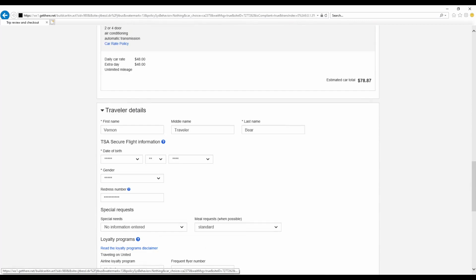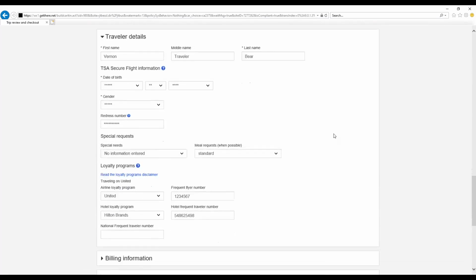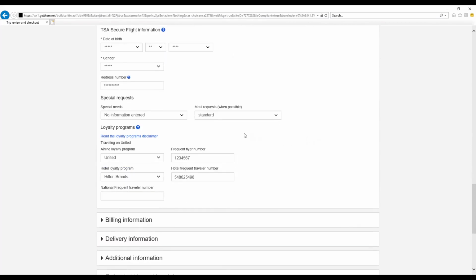Here under traveler details, this information is being pulled from my profile. So down here you can see the loyalty program numbers. I do have my United Frequent Flyer number and my Hilton Honors number in my profile, so those are being added automatically. I do not have a National Emerald Club number, however, so this is blank. But if I did have one, I could enter it here.